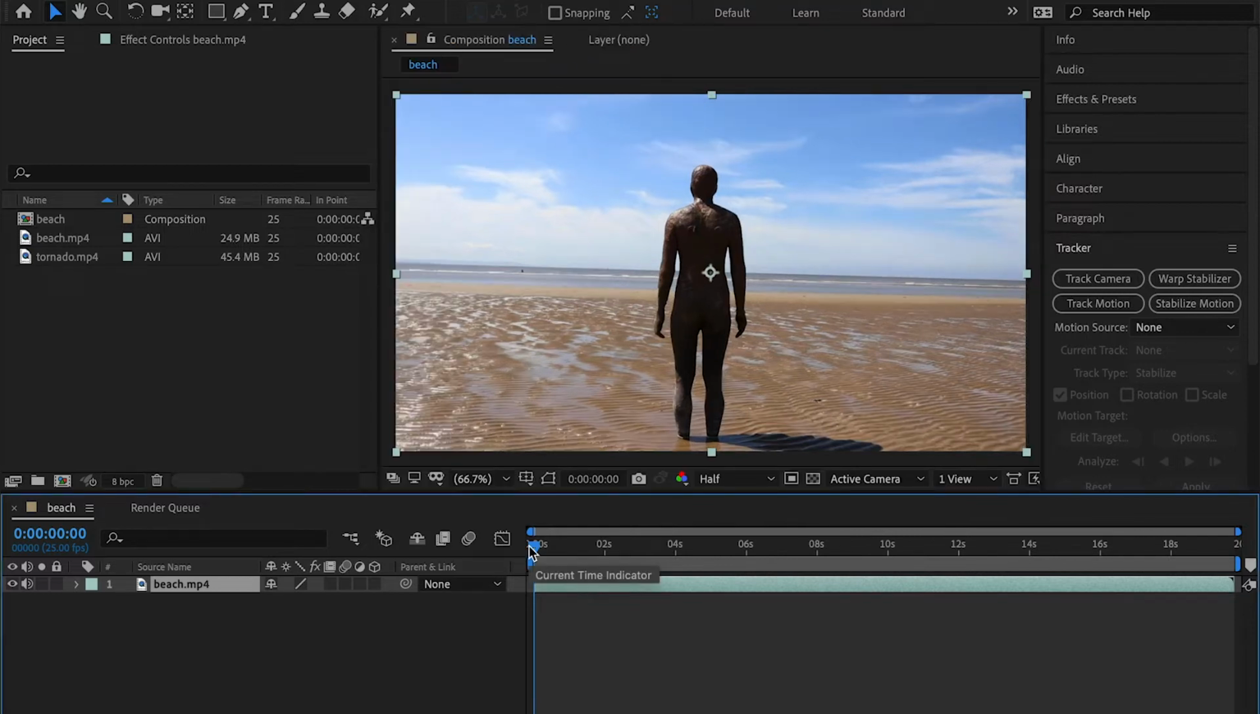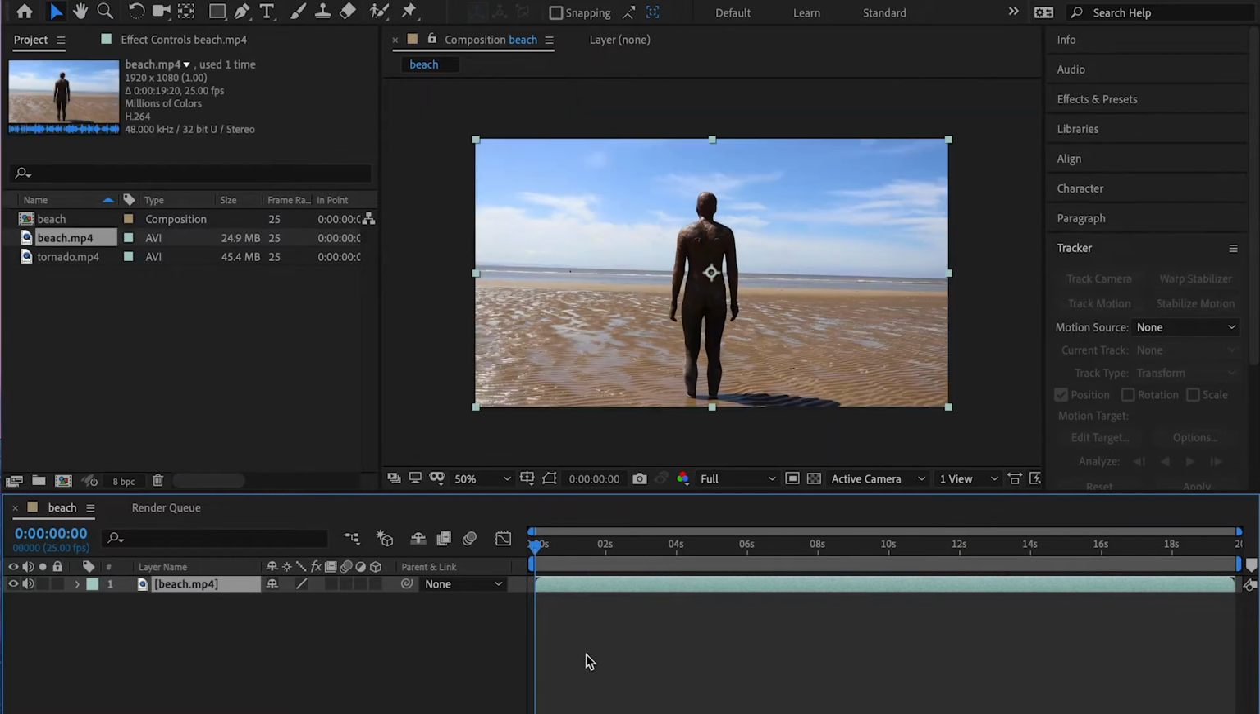Okay, so the first thing I want to do is track this footage, because even though I'm not moving around too much, it is handheld and there is a little bit of wobble there. So if you don't track this, then it's going to look a bit strange because your sky won't move with what you're looking at.